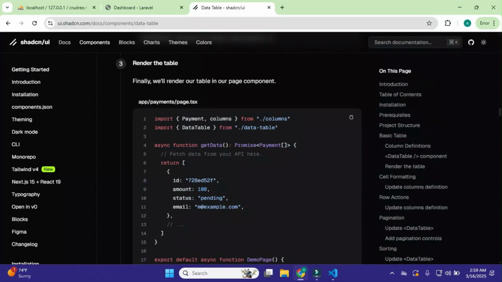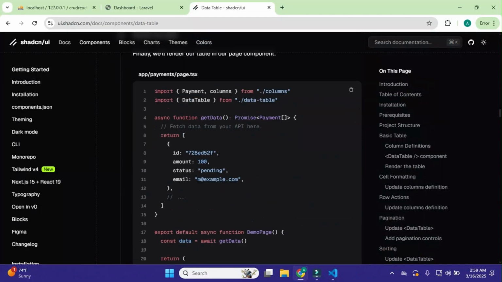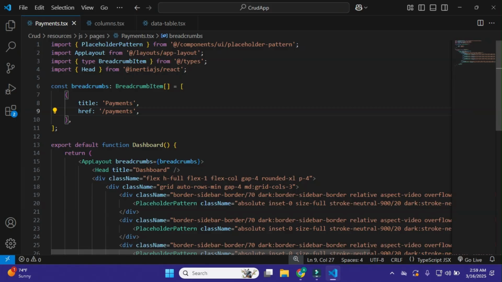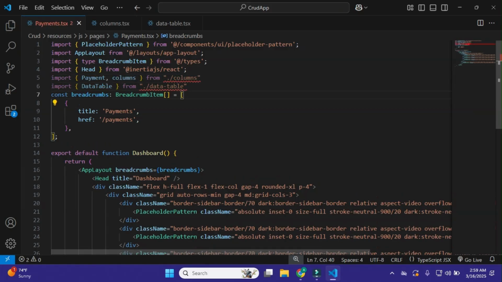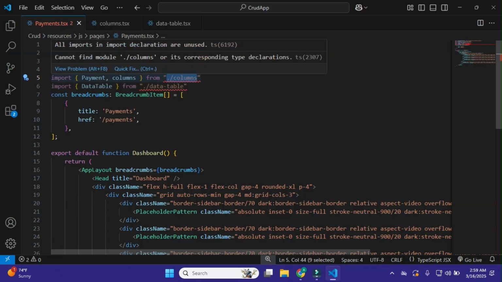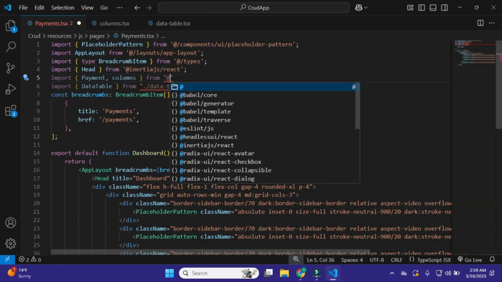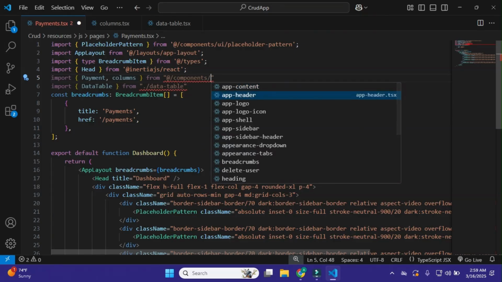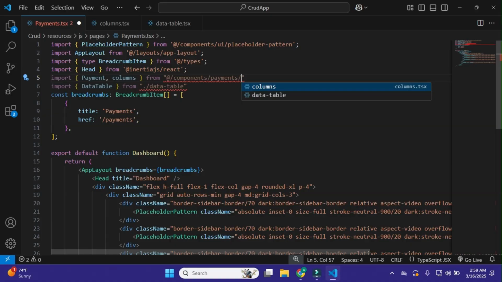Okay, so we need to add this code in here, but it is somewhat difficult. First of all, I'll simply copy the imports and paste them here. Our columns.tsx and data-table.tsx are in the components and payments folder, and for this we need to fix the import. So just use @/components, go to payments, and within payments I have columns. Okay, that's it, close this.